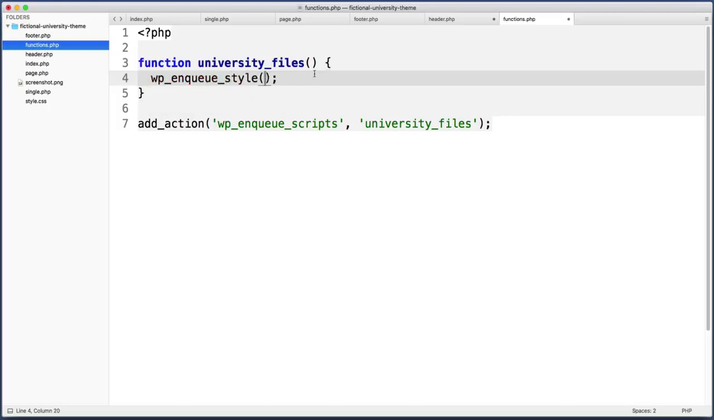And within the parentheses, this function is looking for 2 arguments. For the first, we just need to make up a nickname for our main style sheet. This name does not matter. It just needs to make sense to us. Why don't we call it university_main_styles? Okay, and then the second argument is just a location that points towards the file. Later on in this course, we will learn how to point towards custom folder directories and look up specific file names. But in this case, since we just want to work with the main style.css file, and that's sort of the default style sheet in WordPress, we don't need to manually spell out a location here.